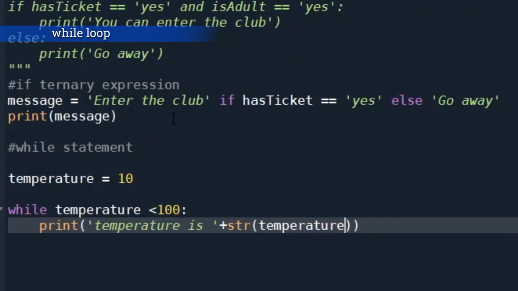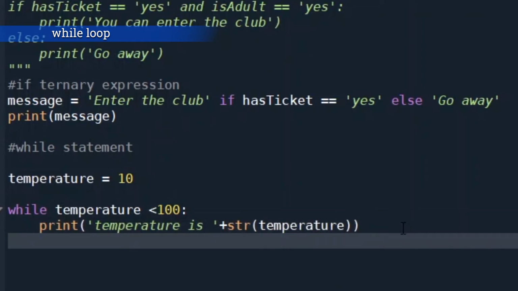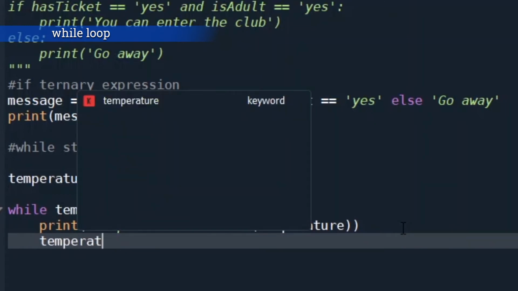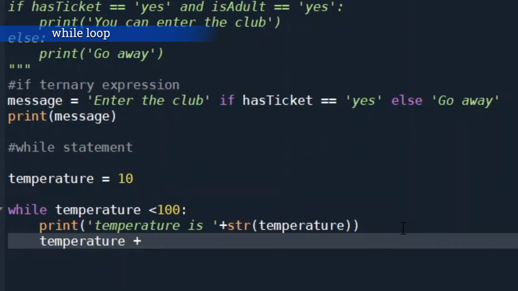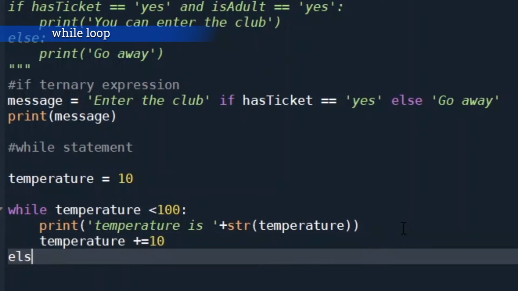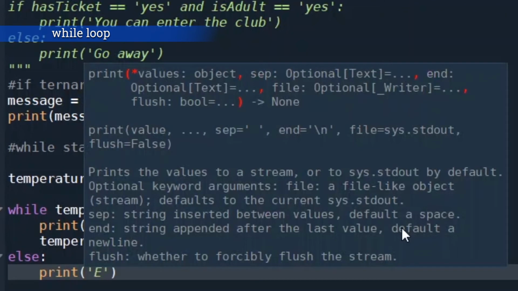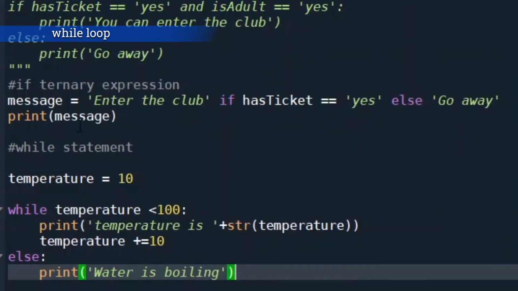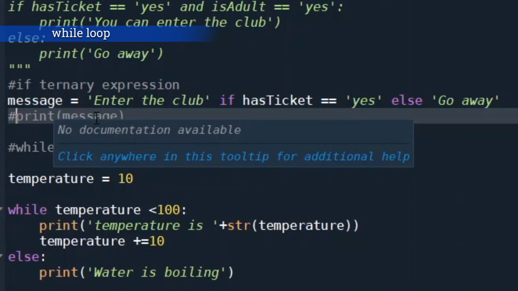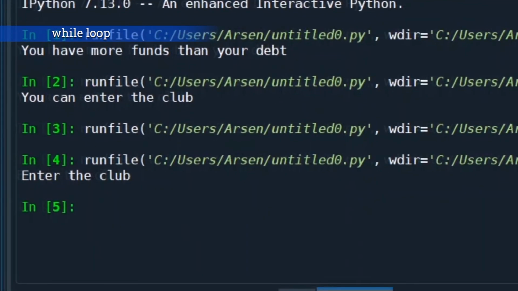So here we concatenate two strings, temperature is and the temperature integer variable, which we made string. On the next line, we make the temperature variable to be incremented by 10. For all the other cases, we specify the condition print water is boiling, as water may have reached 100 degrees. So let's print the while loop to get the result.